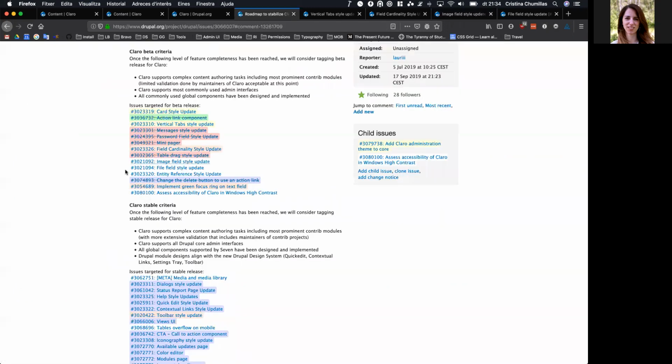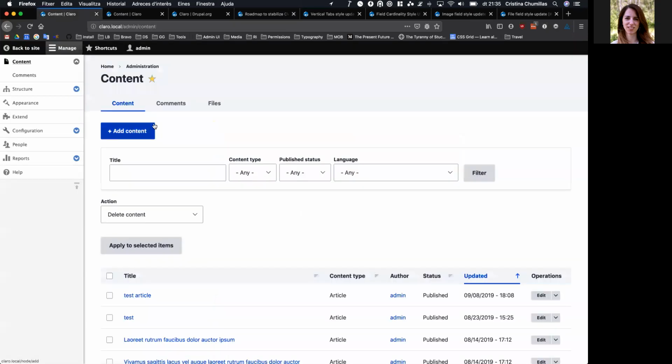Mainly those are the issues that need more work. The rest of them need review or need some small work. And this one is about accessibility on Windows. So, demo time.